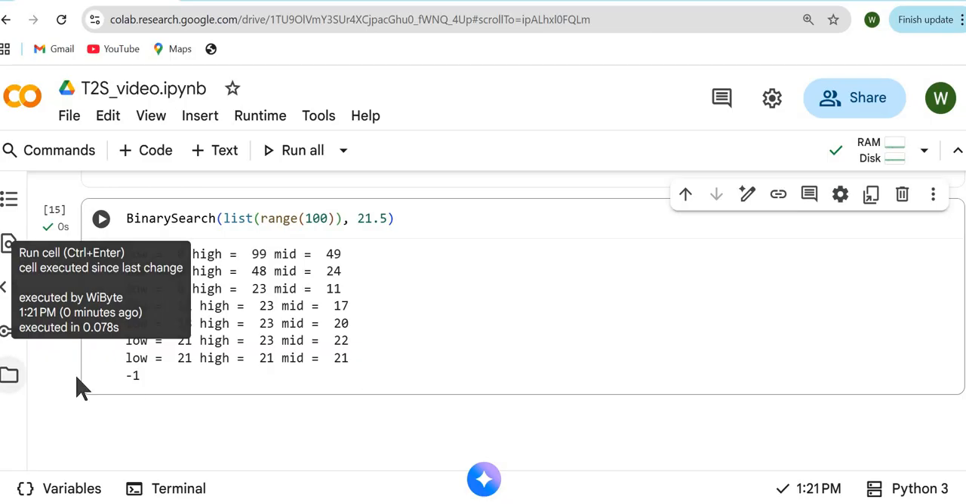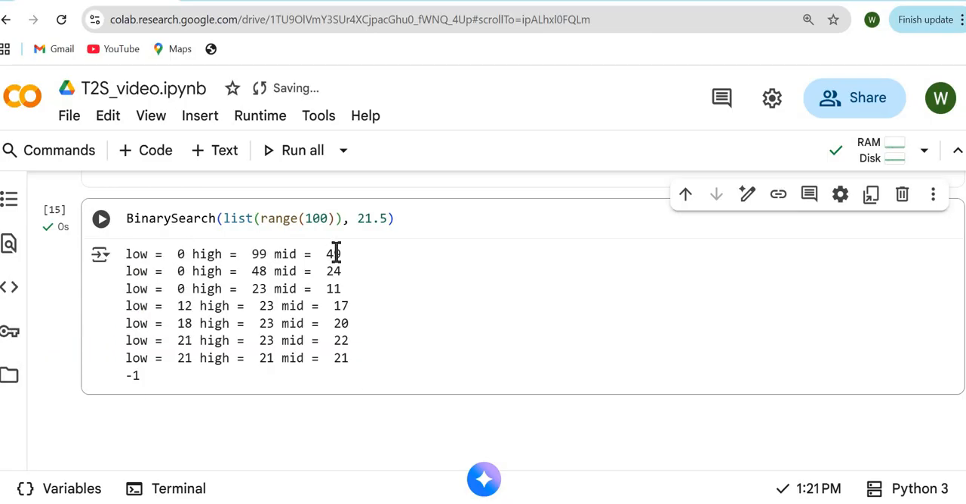Notice I start with 0 and 99, mid is 49, I search at 49, I go further, so high becomes 48, high becomes 23. So notice initially only the high is moving. Then I go to, for example, I search at mid of 11. Now this is where low has started to move. So low becomes, let's say, mid plus 1. I search at 17, low becomes 18. I search at 20, low becomes 21. I search at 22.